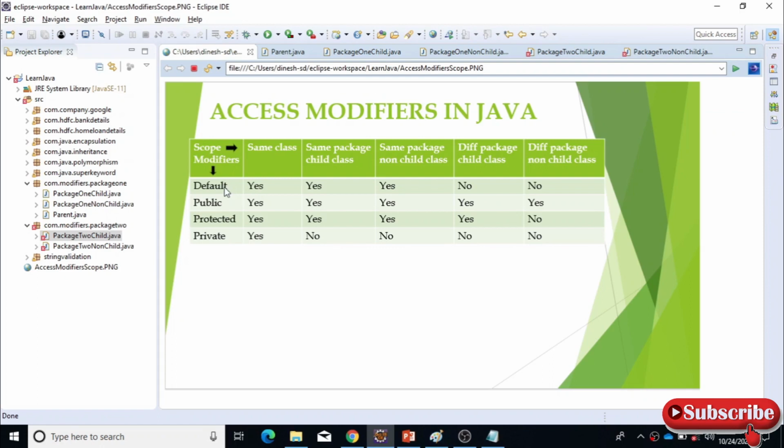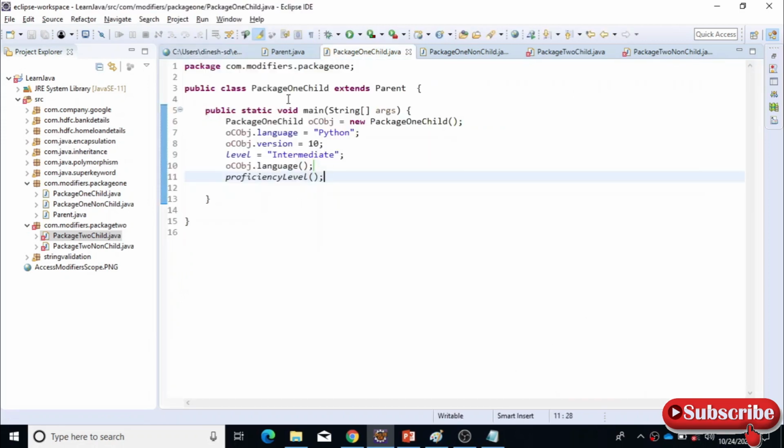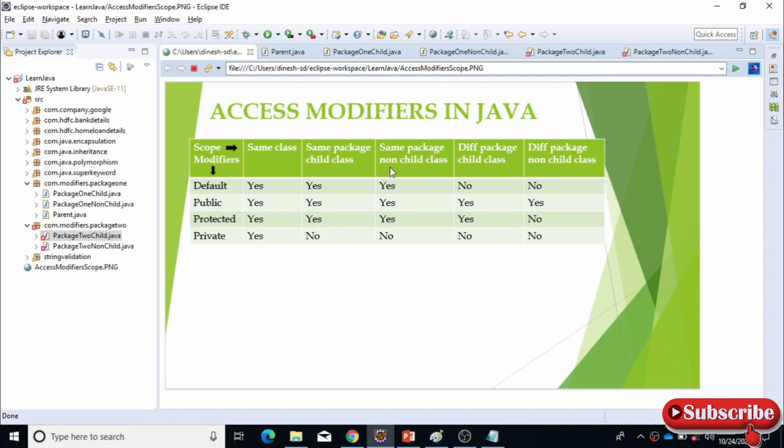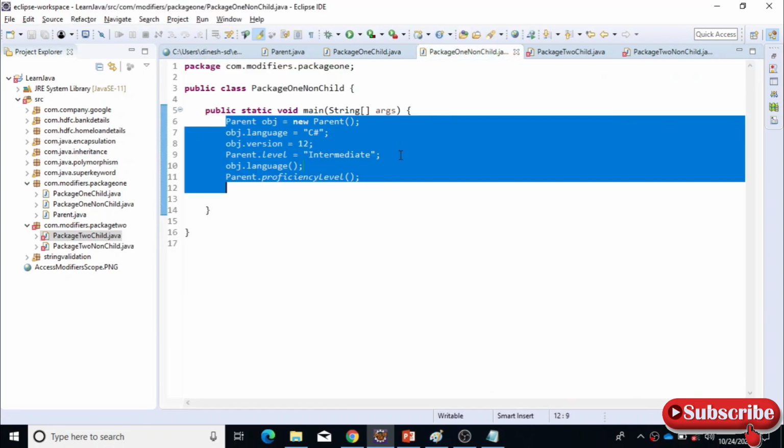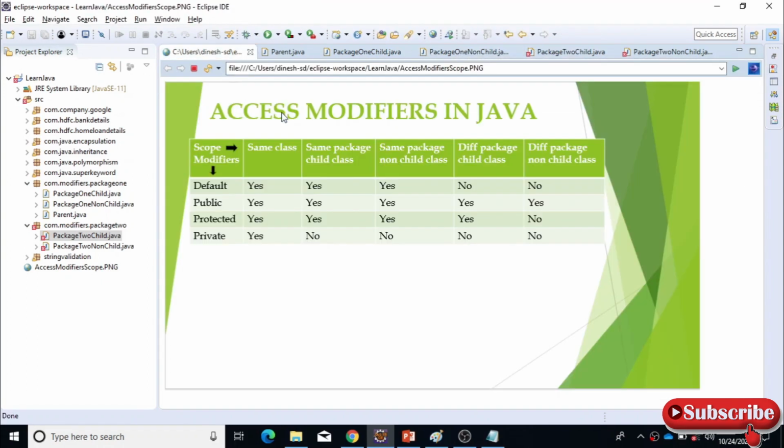As I said, you can see in the same class it will not have any issues, so I have mentioned it as yes. Same package child class, yes, it is not having any issues, you are able to access. Same package non-child class, see, no issues. But in different package child class and different package non-child class, I have set it as no. For public also we have seen, so I have mentioned yes for everything. It does not have any problem, right?